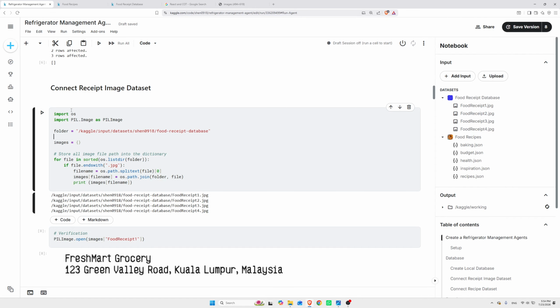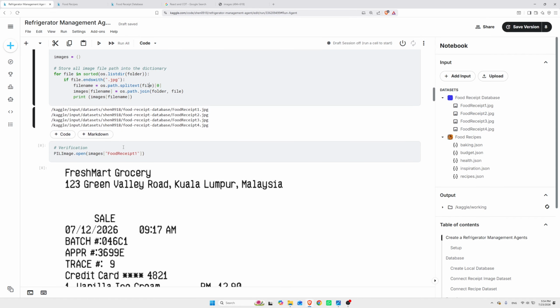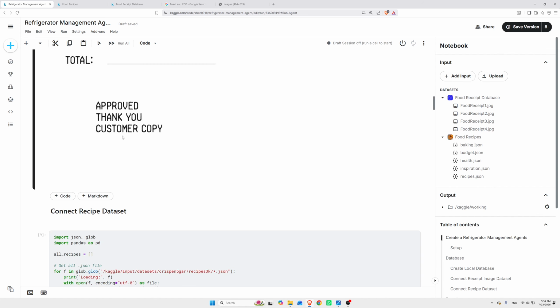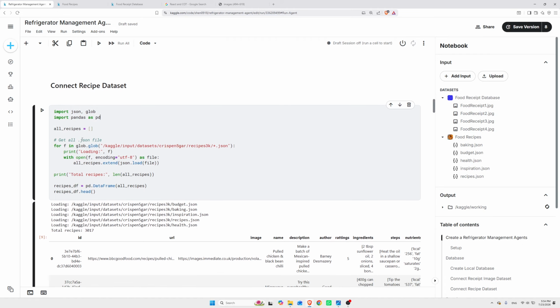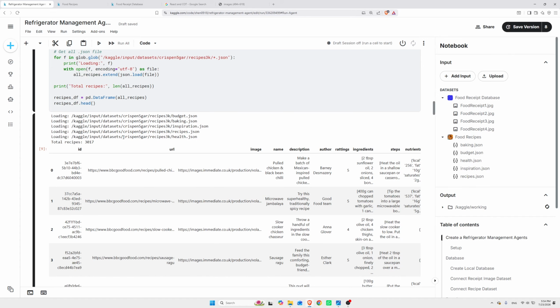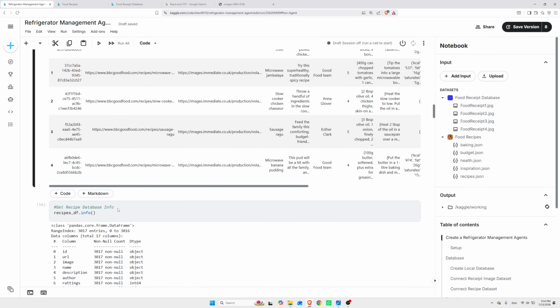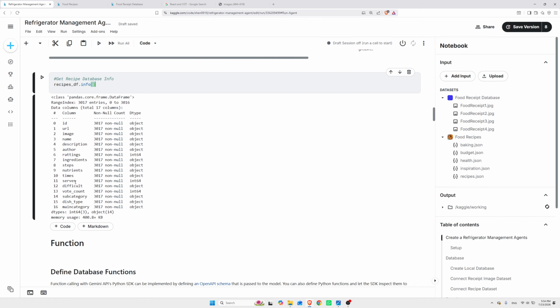Here is to connect my notebook to the receipt image datasets. Here's the verification: can I open the image? And to connect my notebook to the recipe datasets. Here is shown the top 5 of the recipe. And here's the info of the recipe database.